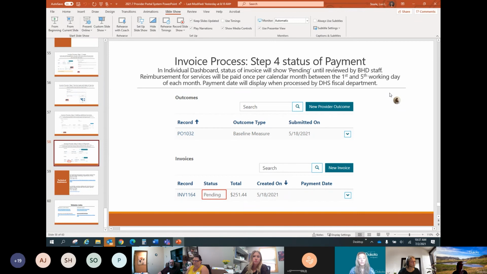And we will be going through and approving or denying, just reviewing everything between the 1st and 5th working day of each month. And the batch approval process will take place at that point as well. So it will go to our fiscal department at that point once we go through the review process. Once it's been paid, that will show up in the status, along with whether it's approved or denied. So you will be able to track where invoices are at throughout the entire process. So do you guys have any questions on that?